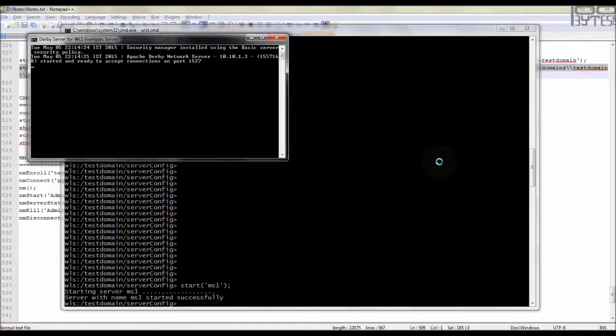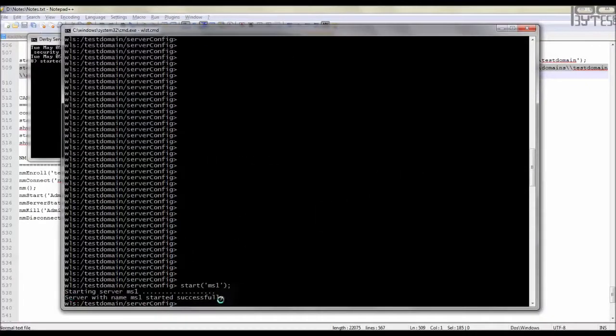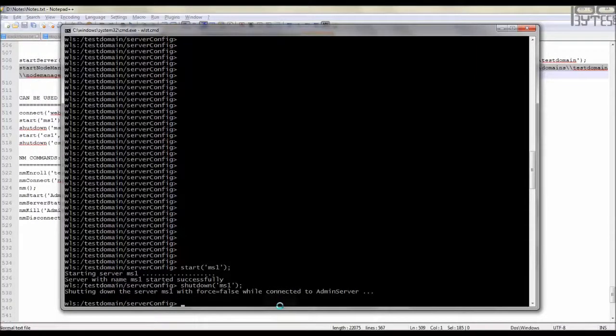You can see that the managed server ms1 has started successfully. If you want to shut this down, note that to start a managed server you need a node manager to be running. You have to connect to the admin server through WLST, and using the start command you can start it. If you want to shut it down, use shutdown ms1. That's it. Your managed server has shut down.